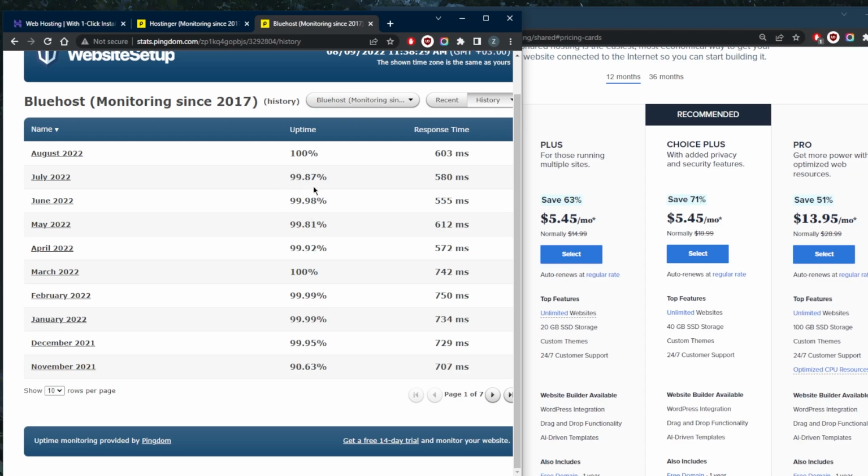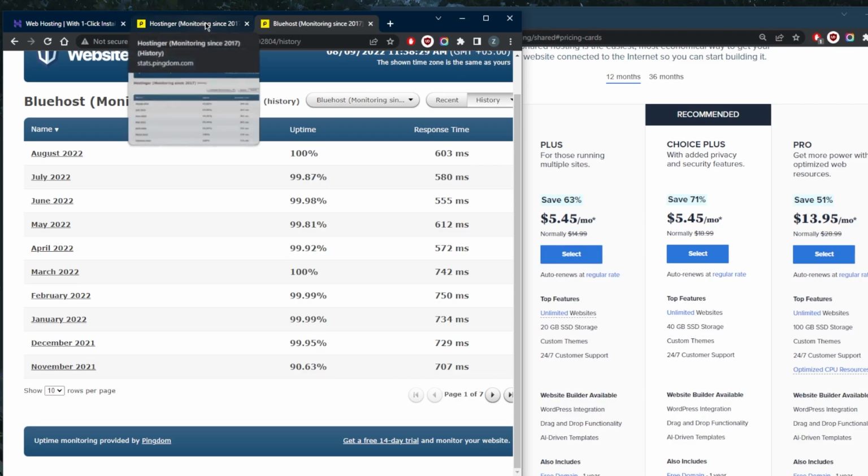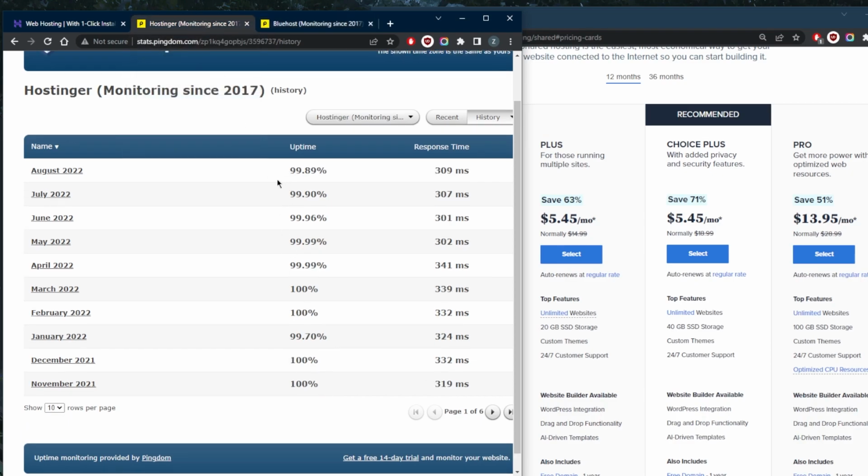And when it does go down, it goes down to 99.87, 98, 81, 92, 95, and 63 is the worst we're gonna get with Bluehost during the last 10 months. Whereas with Hostinger, you see that we have an 89, a 90, a 96, and a 70. So overall, I think the uptime, in my estimation, goes to Hostinger here. So it is a little bit better if you're going to go with an online store, if that's what you're trying to open, let's say.